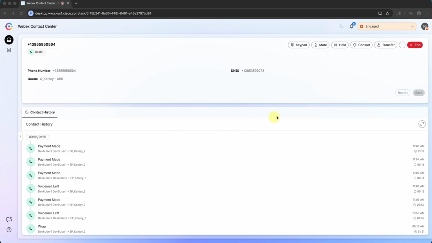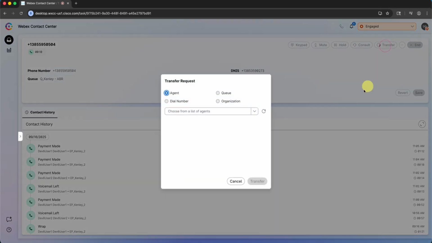To perform a blind transfer, just click the Transfer button. You'll see the same options as a consult, though they may vary depending on your environment. One important difference is that you cannot blind transfer to an agent who's in an idle state. So in the Agent drop-down, you'll only see agents who are currently available.